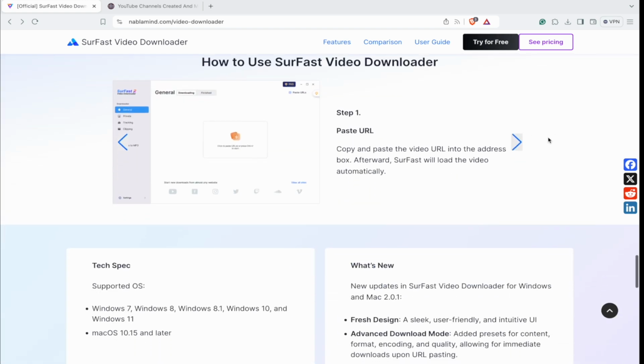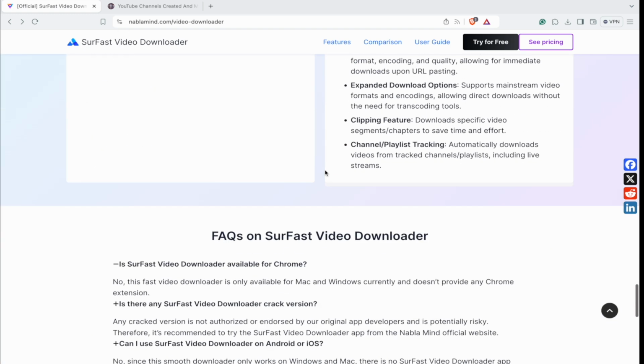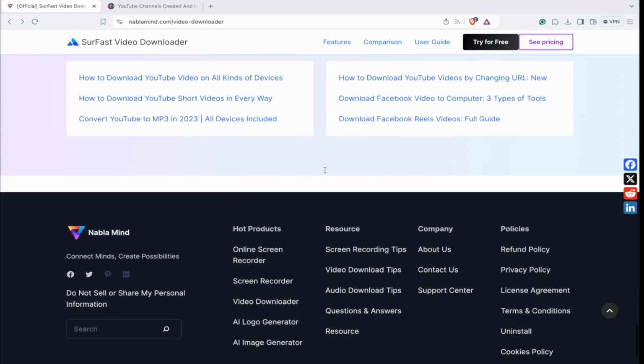It's got some great instructions. This is all right on their website. You can view all of this before purchasing the product, but very, very good.